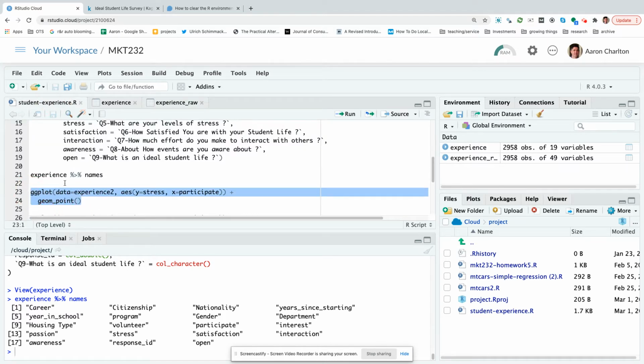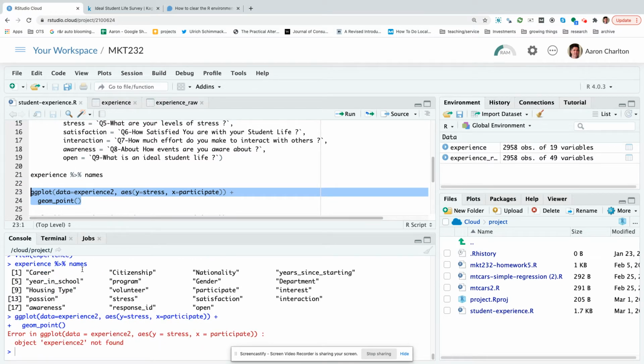So first of all, I'm going to do a quick plot here. This plot, experience. Okay, so I've got the data set called experience, which is what we were just looking at. And my y-axis is going to be stress. The y-axis on the left is always going to be the outcome variable, and the x-axis underneath is participate.